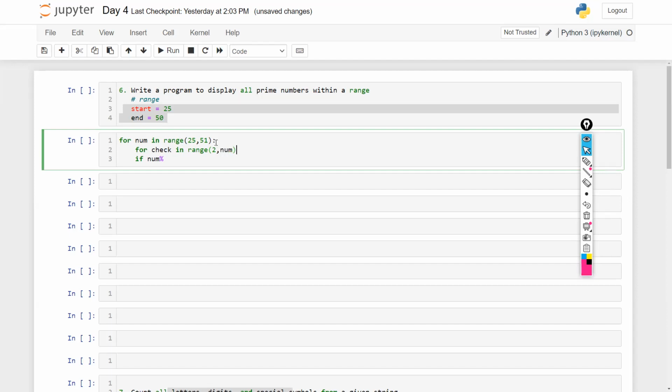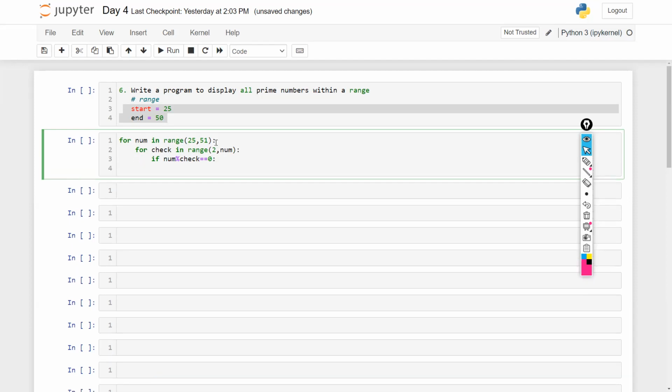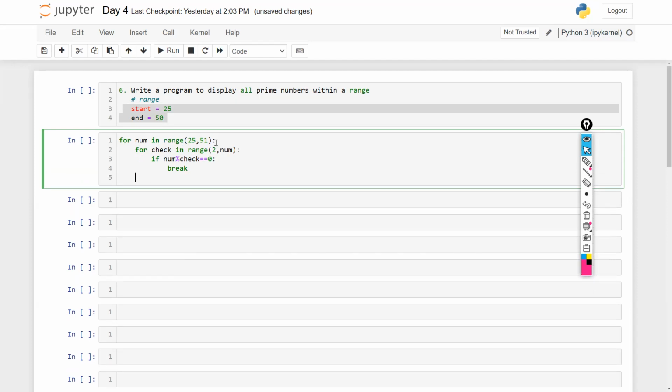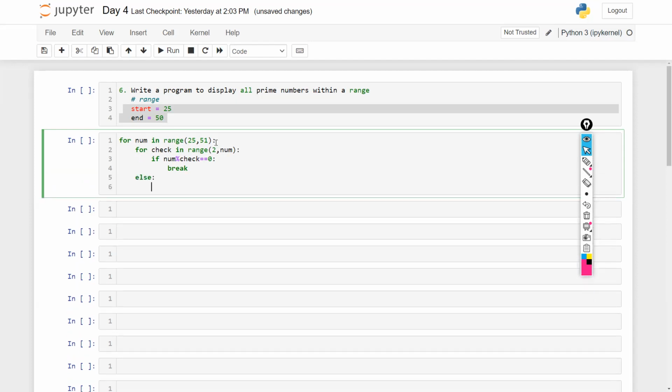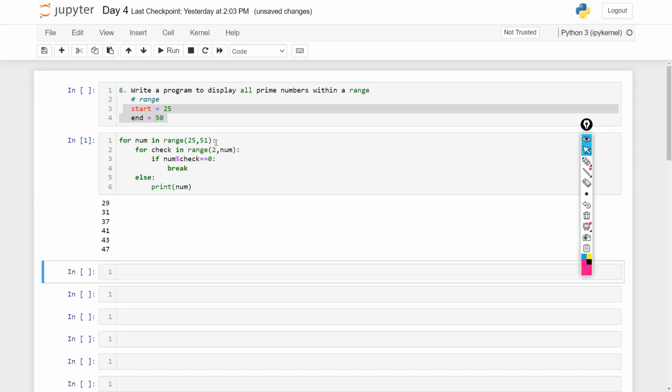Now first let me write that and then I'm going to explain it to you. If num mod check equals 0, if there is even one number for which the modulus equals 0, then in that case we need to break the loop. We don't need to keep checking that number. If there is no break at all, in that case we are going to print the number. Now let me first explain what this is and then we will understand it in detail.